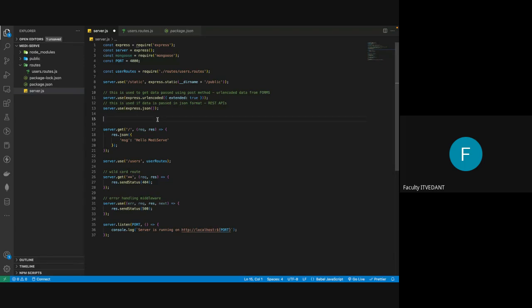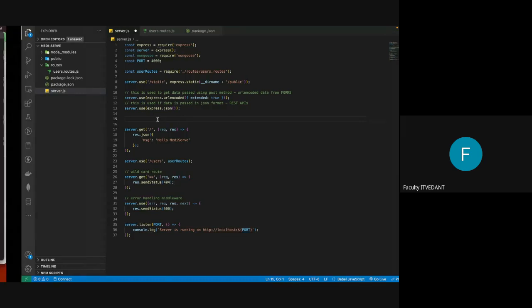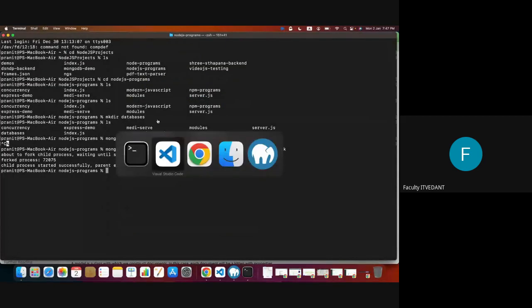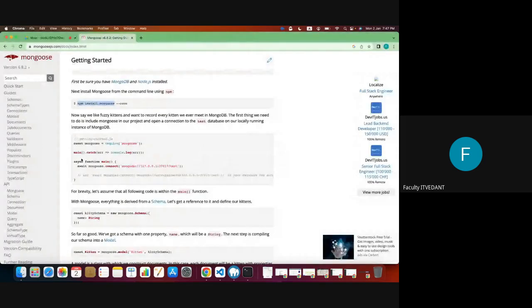Now, how do you start it? If you see the documentation, they have written this mongoose.connect, and as you can see, they are using the async await pattern. That means it is promise based. This connect method is returning a promise.